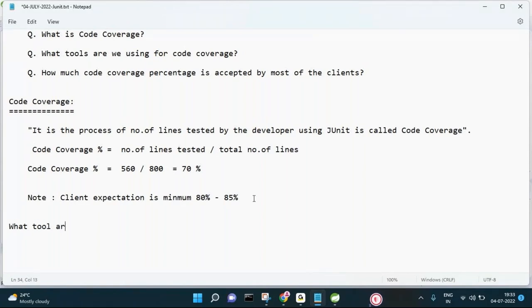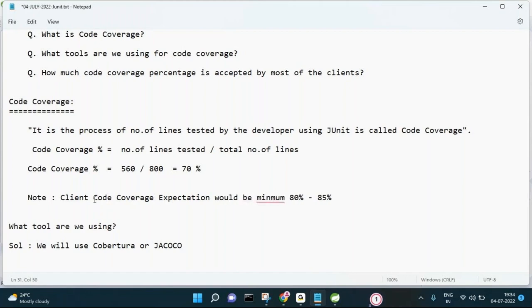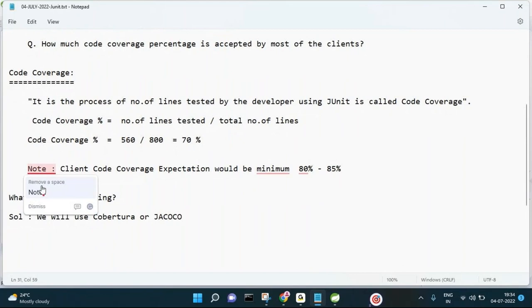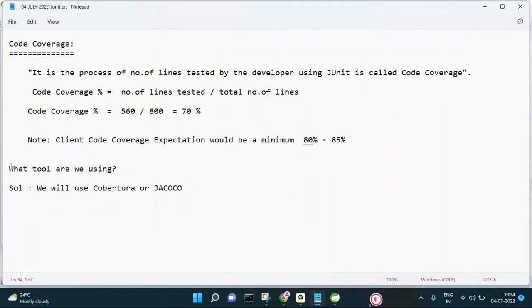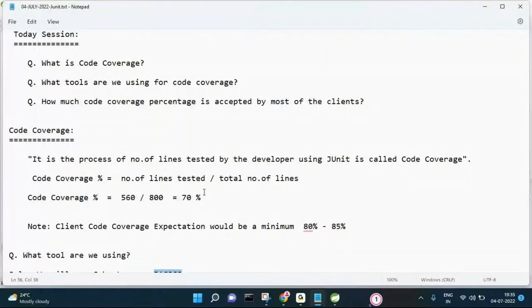So what tools are we using? The answer is, in our project, we will use Cobertura or JaCoCo. Client expectation would be a minimum of 80 to 85 percent code coverage, team. So what tools are we using? We will use Cobertura or JaCoCo, team.